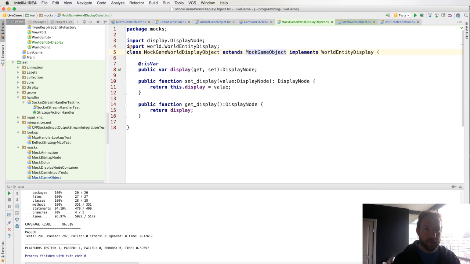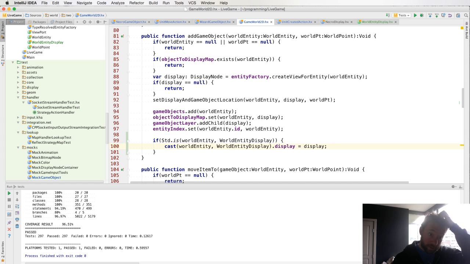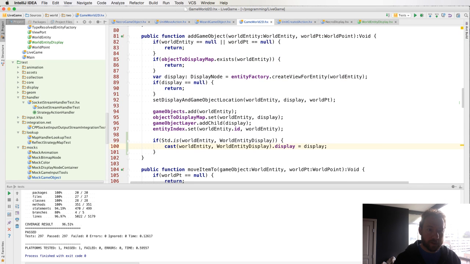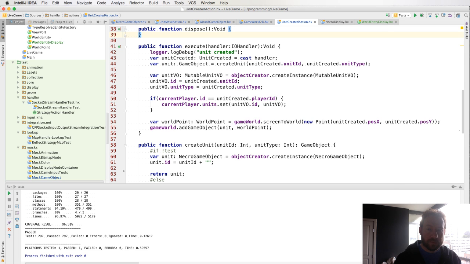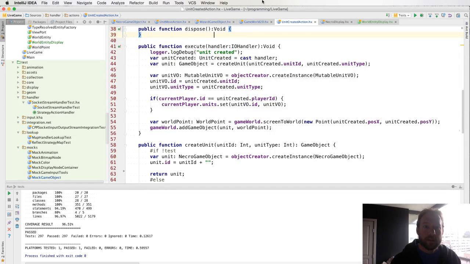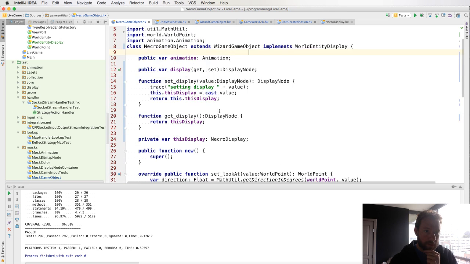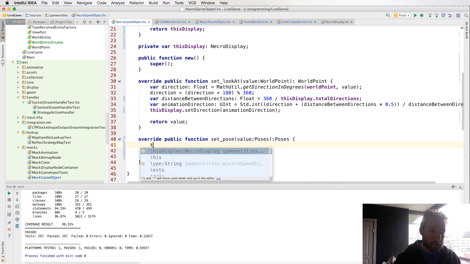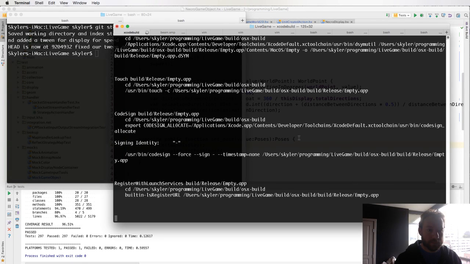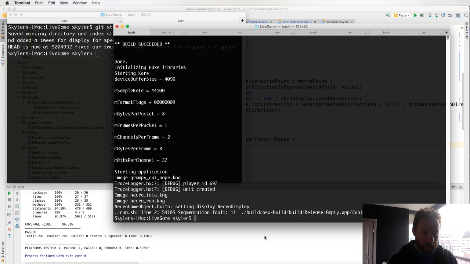Let's close this down because we know that test passes. Don't need this open anymore. Game world 2D. That should set the display. Unit created action. Add game object. So let's try and run this again. Built into displays in here. It's kind of private-ish. Necro game object. We set the display. Trace this display. Okay. So it does set the display.